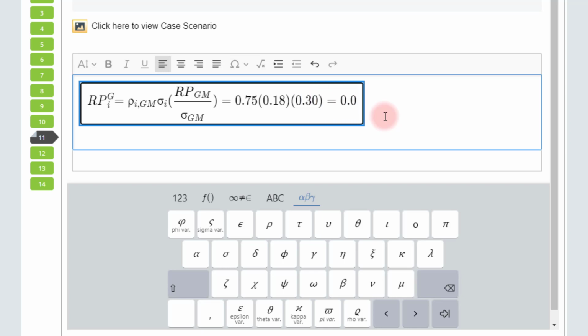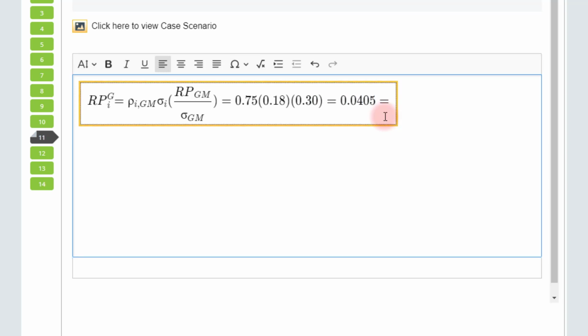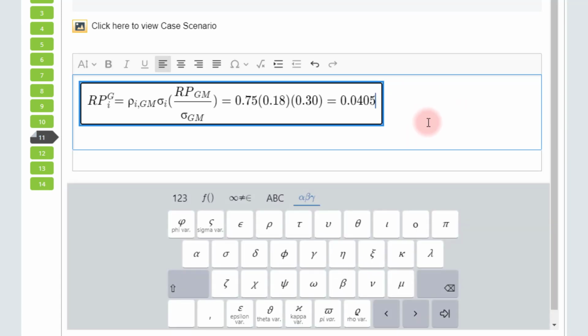Okay, so that gives you 0.0405. Of course, if you want, you can write here 4.05%. You can write outside the box if you want to. It looks a bit ugly, but it works. If not, you can proceed with 0.0405.